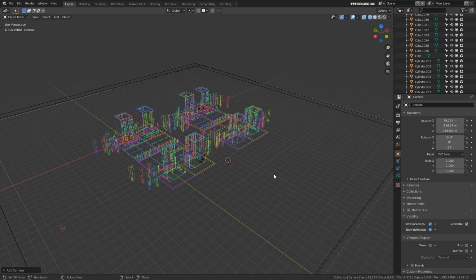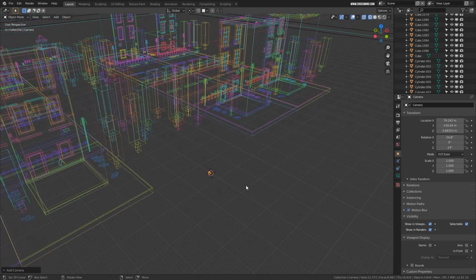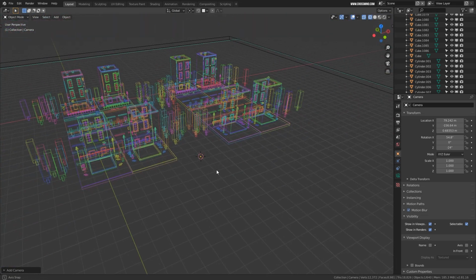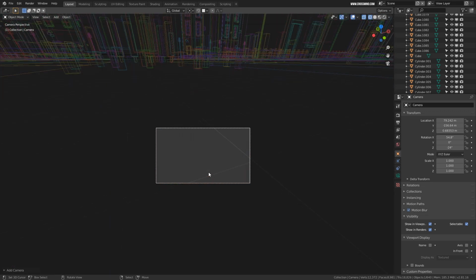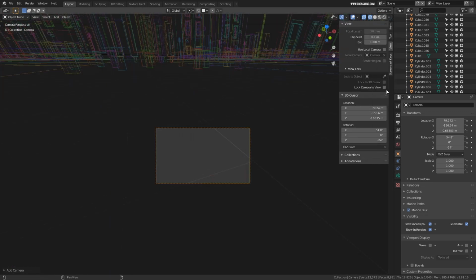Yeah, sorry, it's a very small camera, you can't see it. So we have a camera in the scene. Now you can either press 0 and then go to the camera view and try to position it. What you can do is, if you press N on the viewport, this will bring up this side panel.